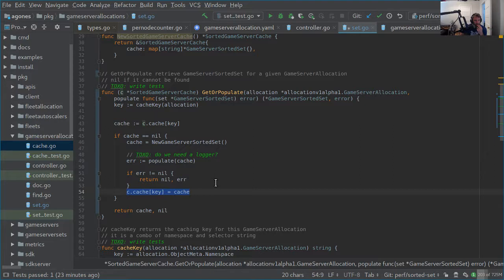I actually only need to lock the cache here. And maybe this is actually a really good opportunity. Maybe I don't lock. This cache is not going to get updated very often. So maybe I actually use a sync.map. And that's going to solve a lot of my problems.